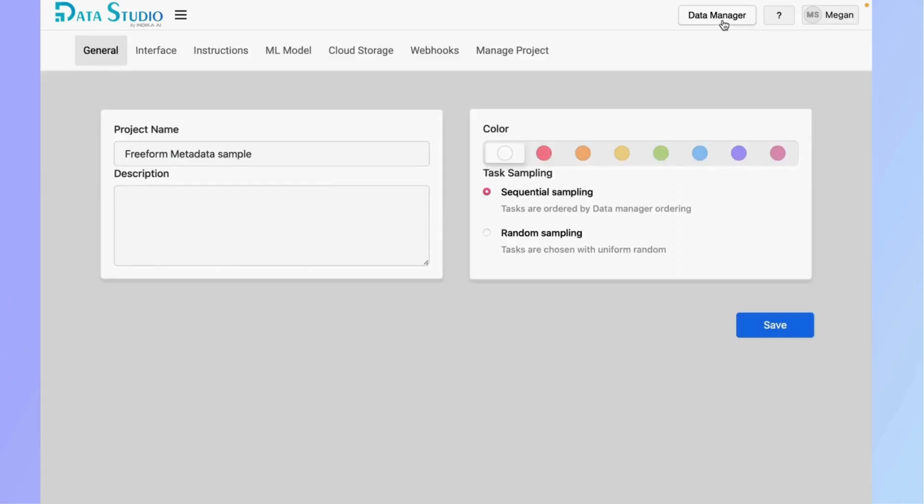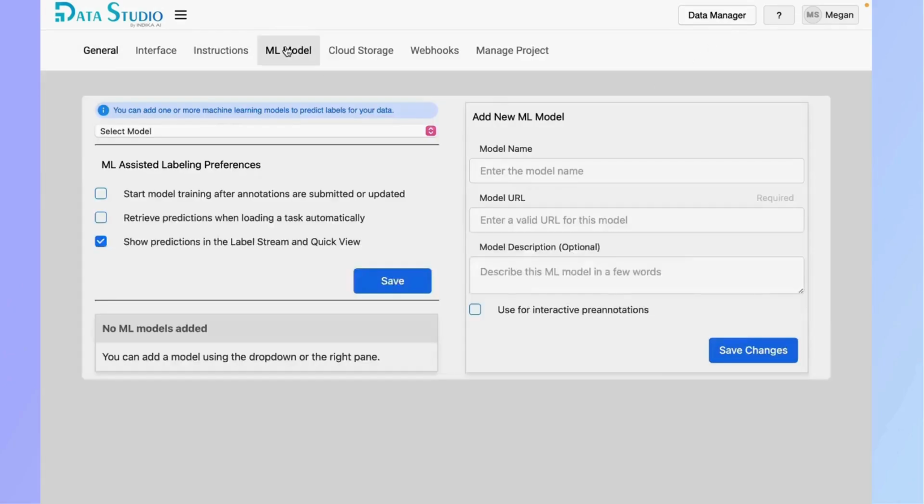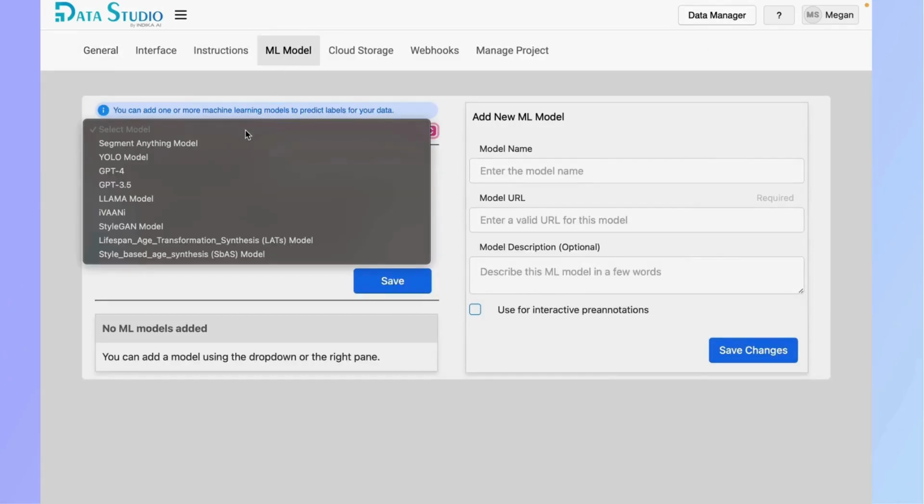Now you can go to settings and then choose the ML model here. By clicking this, you can see the different ML models that are there. So you can select your desired ML backend and model. Now if you're using a custom model, select the type of ML model that you want to integrate and insert the link to your custom model.